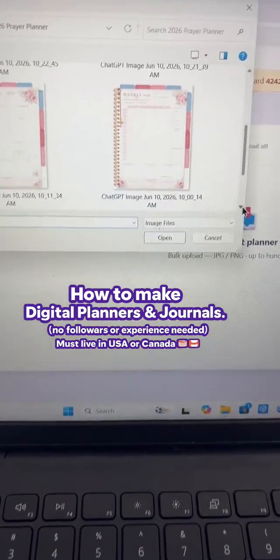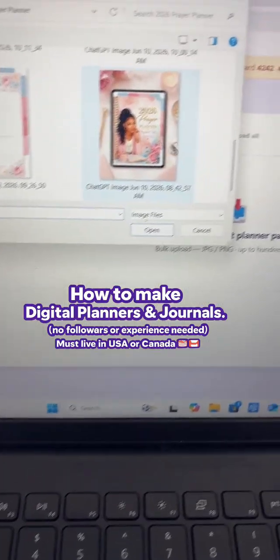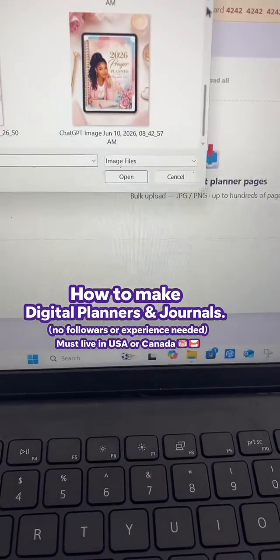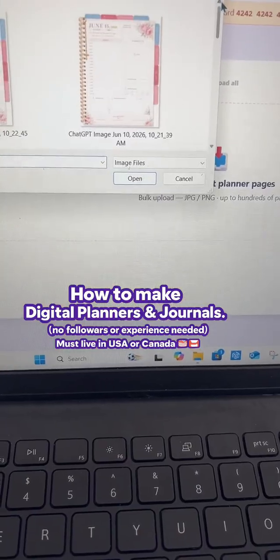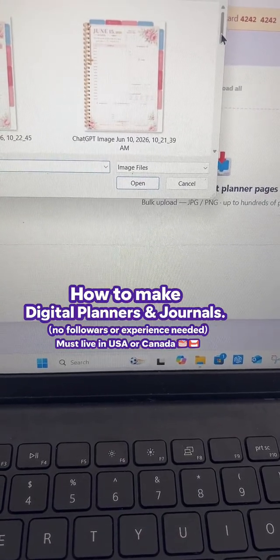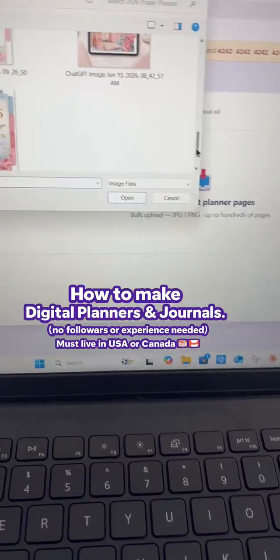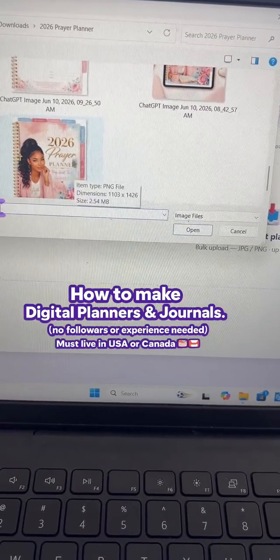So we created this in the Planner Studio. All of these pages we created in the Planner Studio. Then this we created in the Cover Studio. And we also created our cover as well in the Cover Studio. Where's the cover at? I thought I saved it. Okay, there it is. And that is the cover that we created in the Cover Studio.